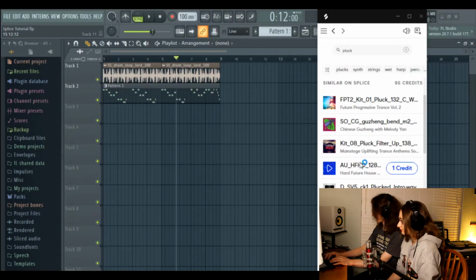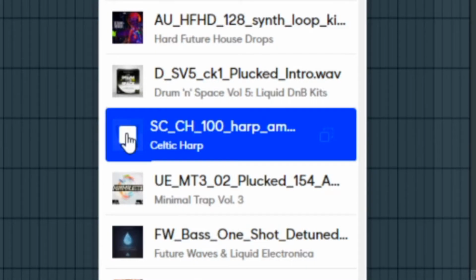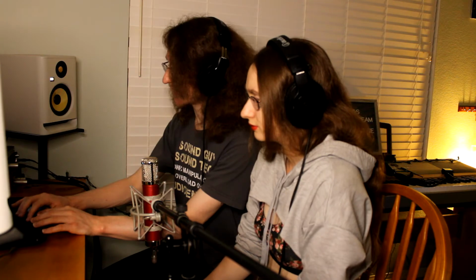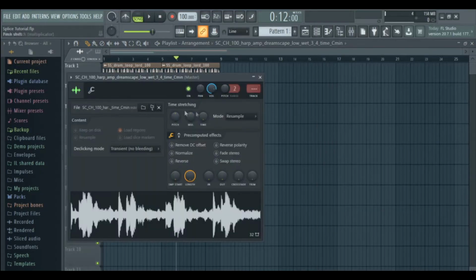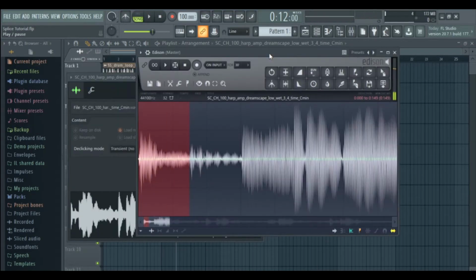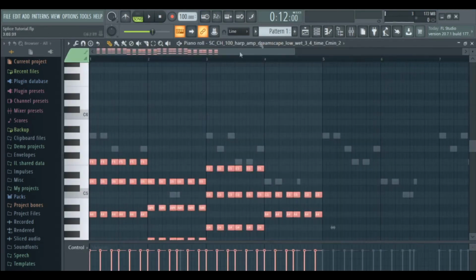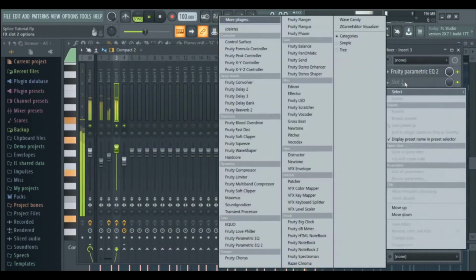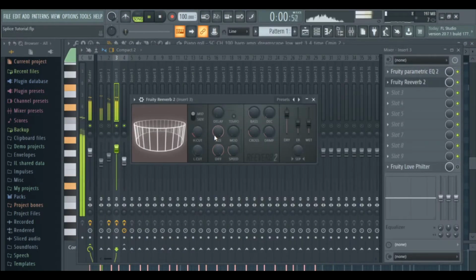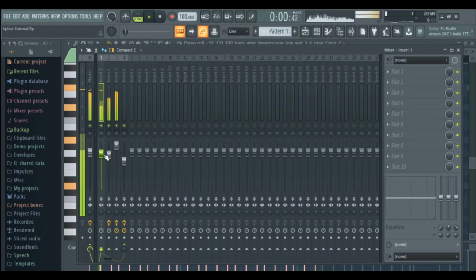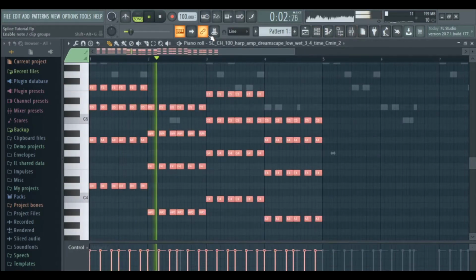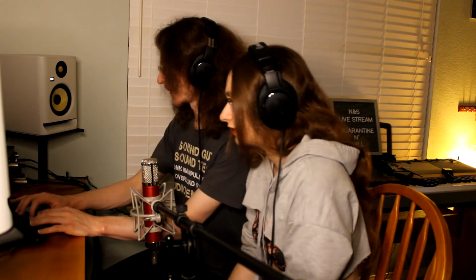So after a little bit of searching within Splice, I ended up finding this Celtic harp. Pretty. I'm going to go ahead and try to sample this one. All right, sounding good. Yeah, I'd say.